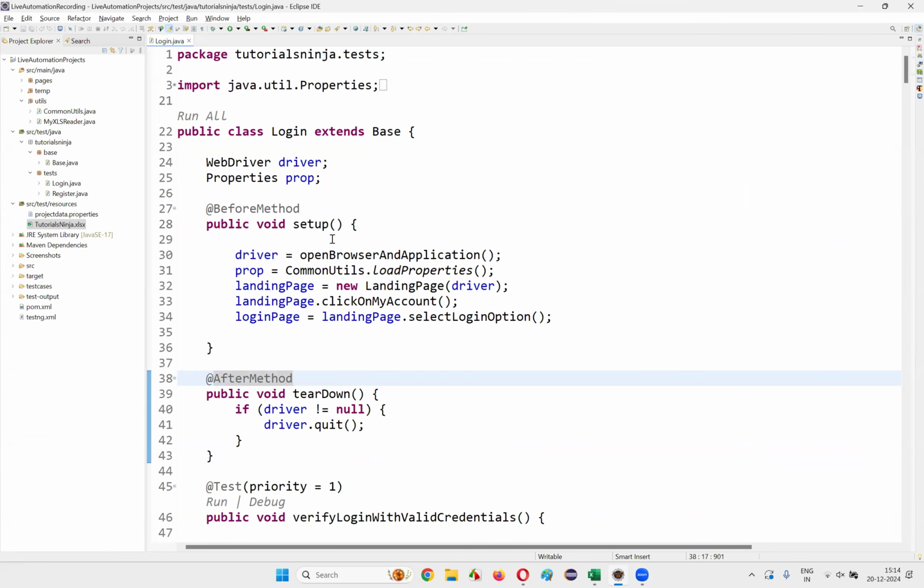In the last session, as we have seen, I implemented this POI API where we read the data-driven test related data from the Excel file. Now in this session, I'm going to implement listeners and extent reports. These are the framework concepts I'm going to implement, and by doing that I'm going to take this framework to the next level.